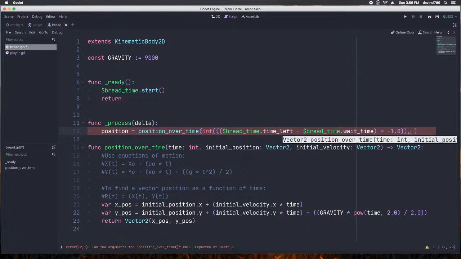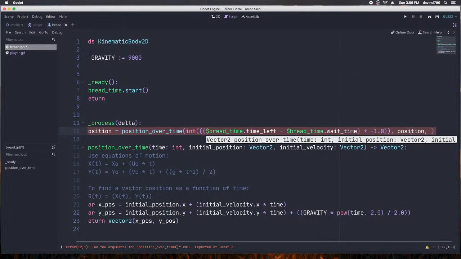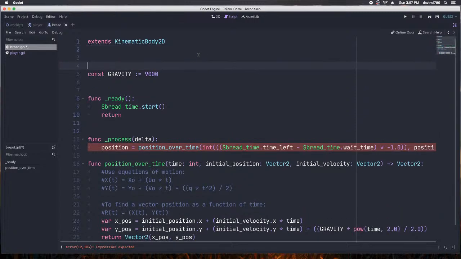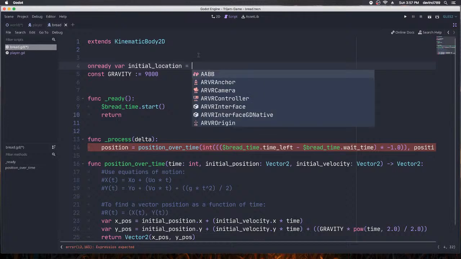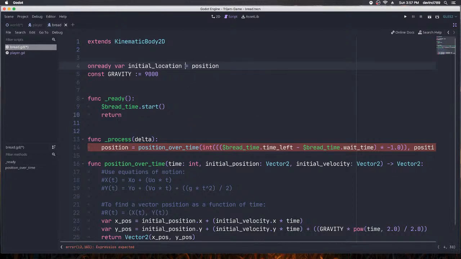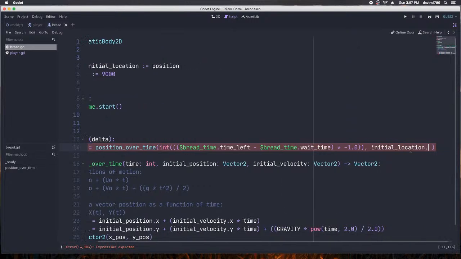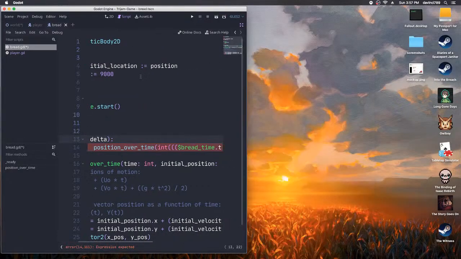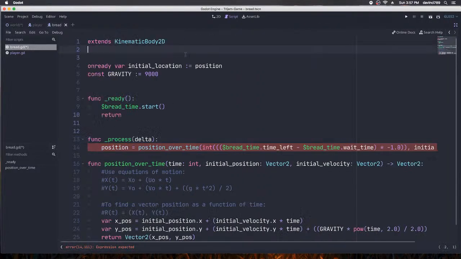Okay, initial position, position, no, we have to set an on ready. Initial location equals position, and then we just set this to initial location, initial velocity. Don't do that.